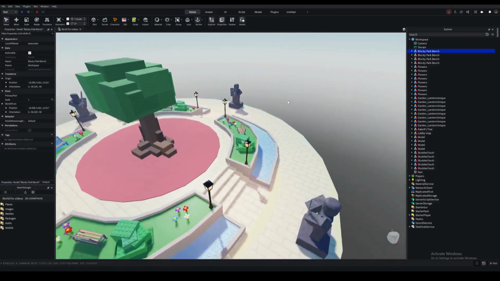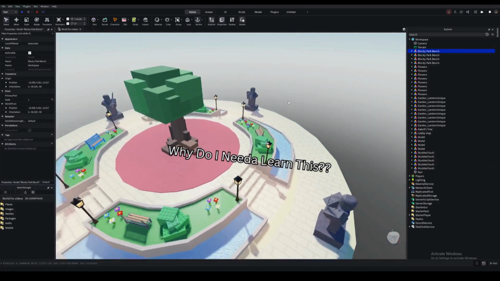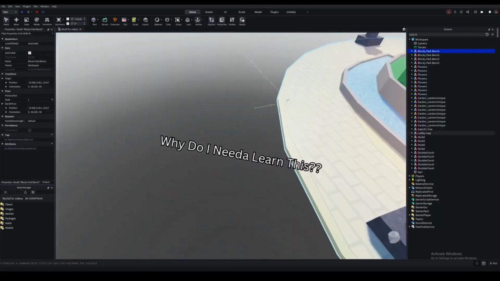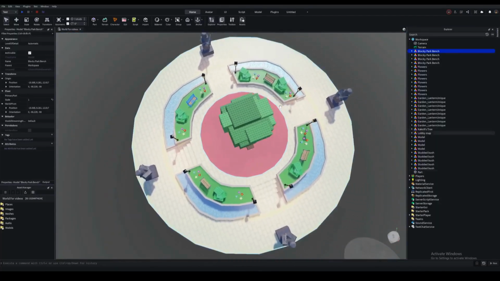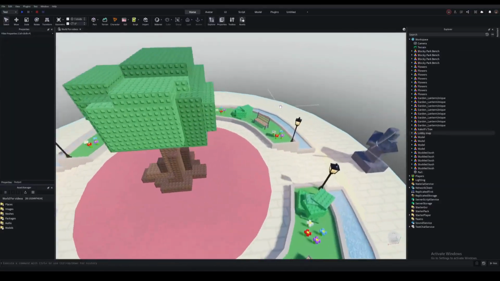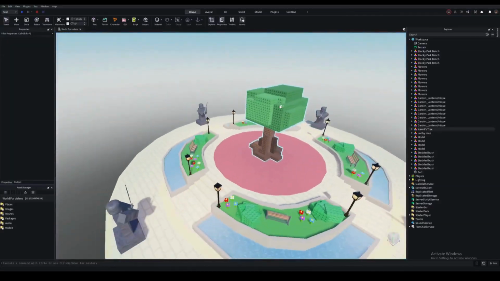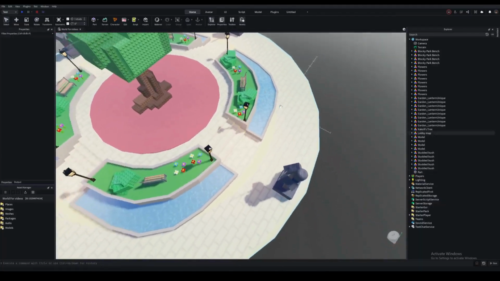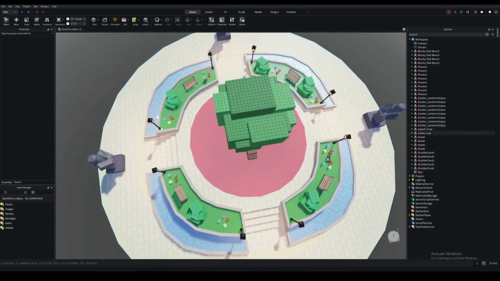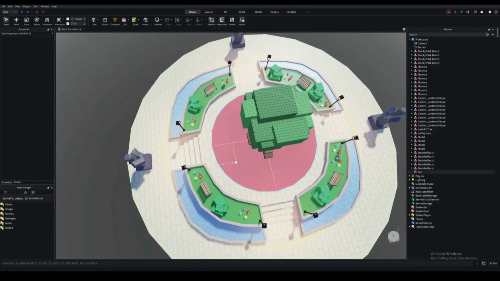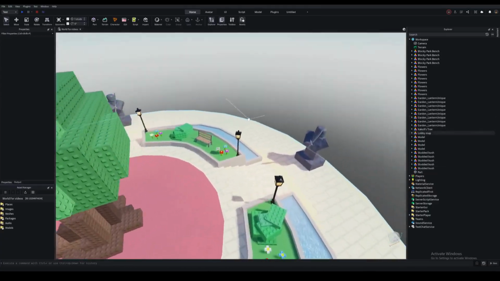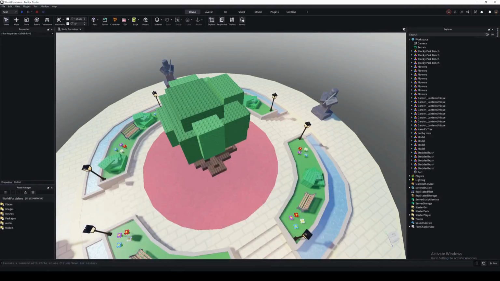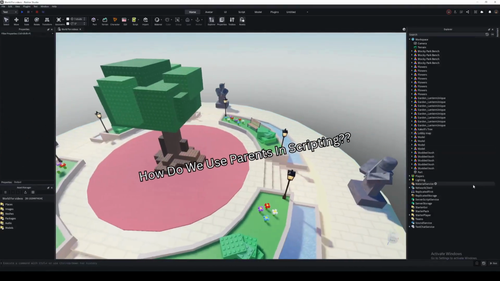Now you're probably thinking, why do I need to learn this? Well, mostly all the games that you've played in Roblox have used this technique, getting the script.parent or the parents of objects, because without it, it's impossible to path find and get other things for functions and how anything really works. So how do we use parents in scripting?